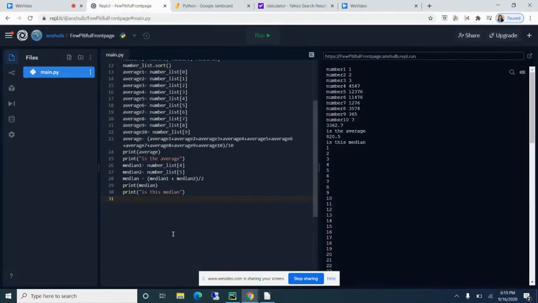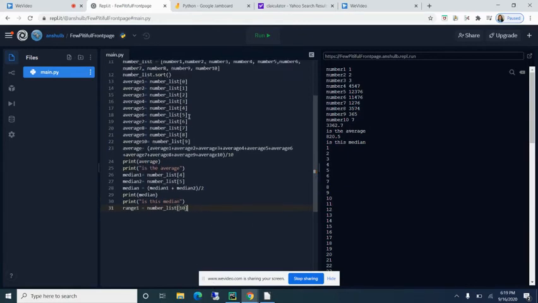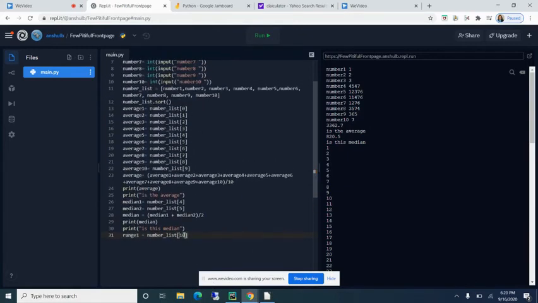So now we're gonna do the range. Range 1 is actually equal to number list. The highest number is gonna be number, because we already sorted it out. So this is going to be number list 9. And range 2 is equal to number list 0.